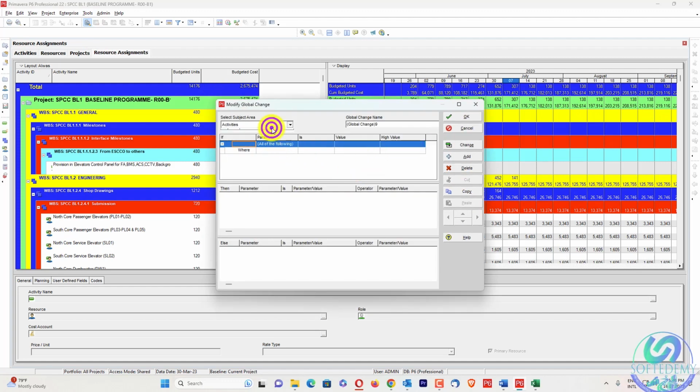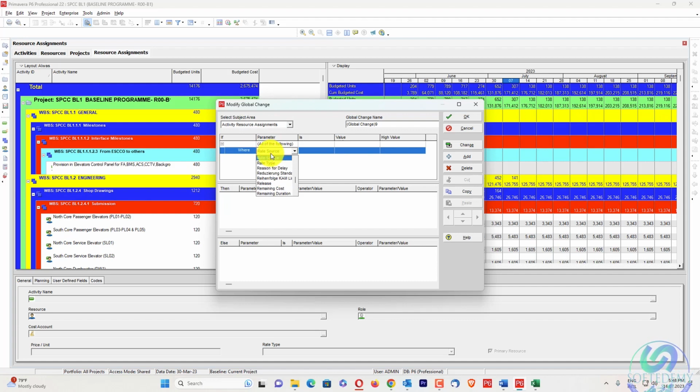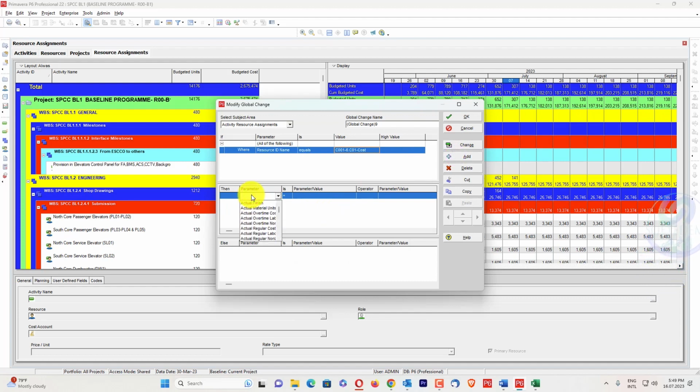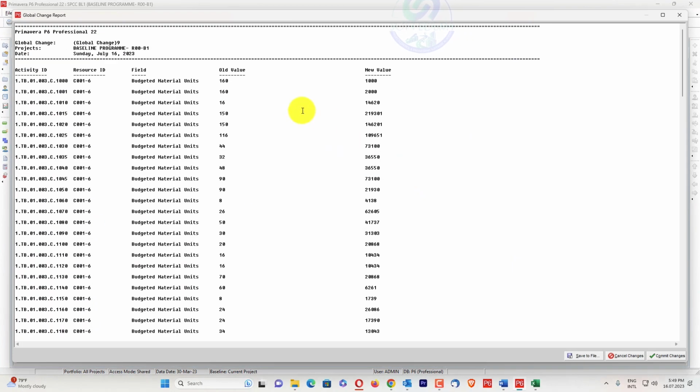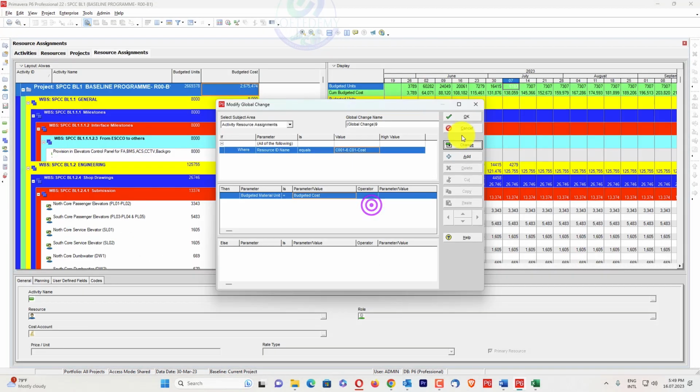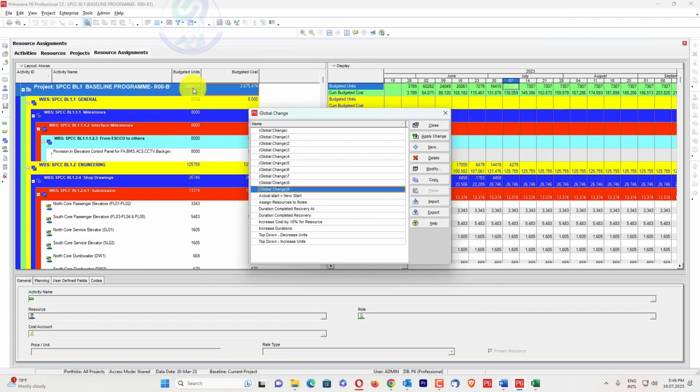I will create a new one and go to activity resource assignment. There I will go to resource, specific resource, and find the resource whose ID name should be equal to resource cost. I will assign that budgeted material units should be equal to budgeted cost. So I will press B, budgeted cost. Okay, I will apply this global change. Apply change. You will see commit changes. No, press OK. You can see both these values are equal now.